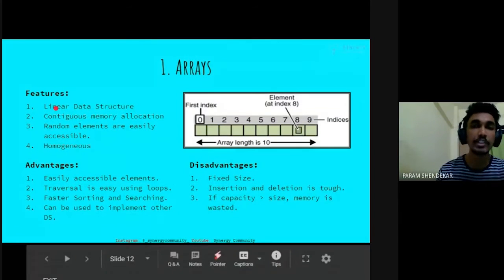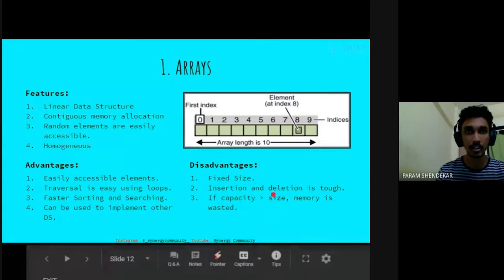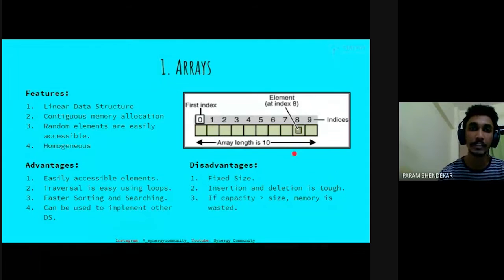So coming on to the features of array, the first feature, as I said, is that it is a linear data structure. By linear, I mean that every element will have just one next element, and every element will have just one previous element. There will be no children, and there will be no multiple elements that it will be associated with. Now, the next feature is that it will have contiguous memory allocation.